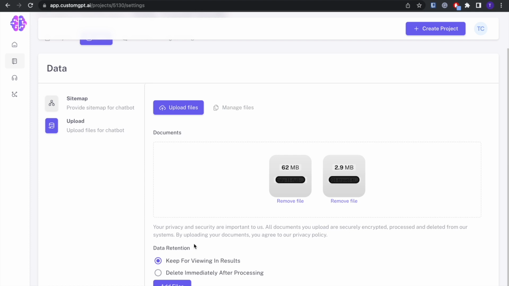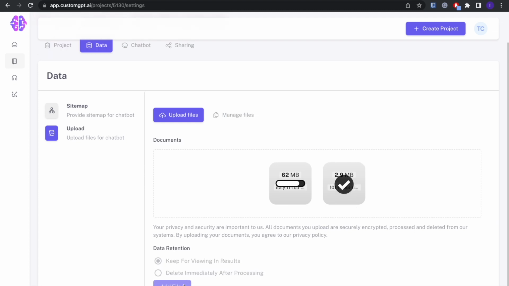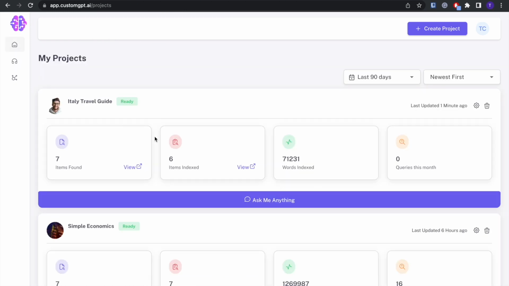And now that you have your sitemap and files uploaded, your chatbot should be ready for use. So what we're going to do is click Add Files. And now we're going to go back to our projects page. Now it's possible that the chatbot will not be ready for a few minutes. And if this is the case, you just have to be patient. It will be ready eventually.